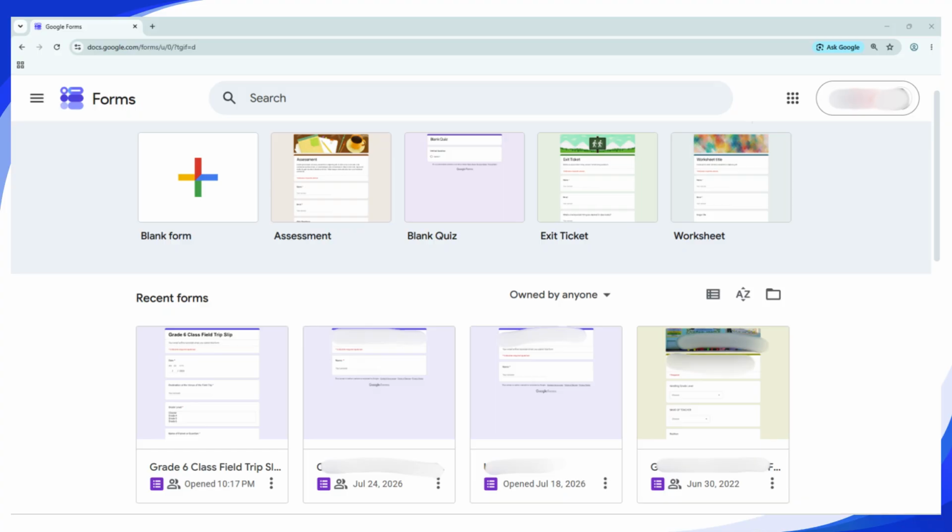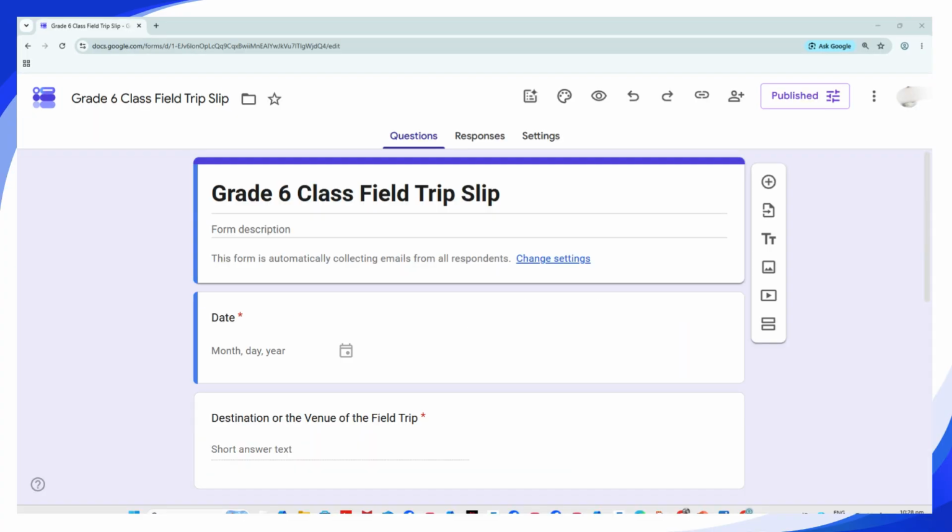Open your web browser and go to this link. Now you can see the title of the recent forms, the title of the form that you have done earlier, Grade 6 Class Field Trip Slip. Okay, you can now send the Google Form link to your classmates or to our GC.